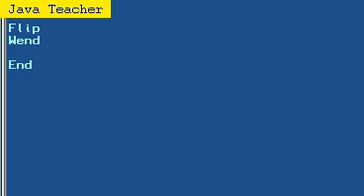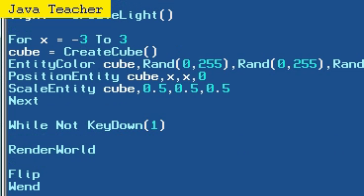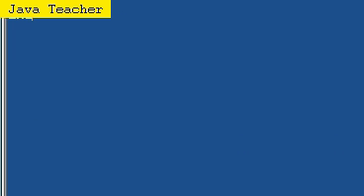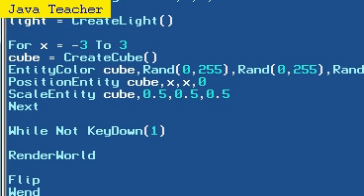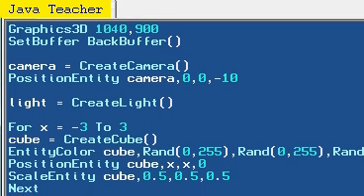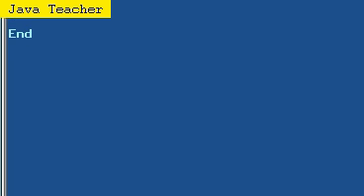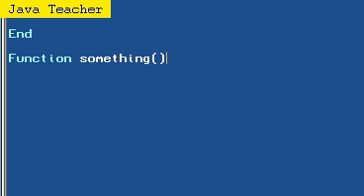Now, for you to better understand this, I'm just going to give you a quick example here. First of all, functions have to be outside the main program. So let's make it outside the main program. They always start with the function keyword, and after the function keyword we have the function name. Let's just name this function something. And after the function name, you have two brackets.